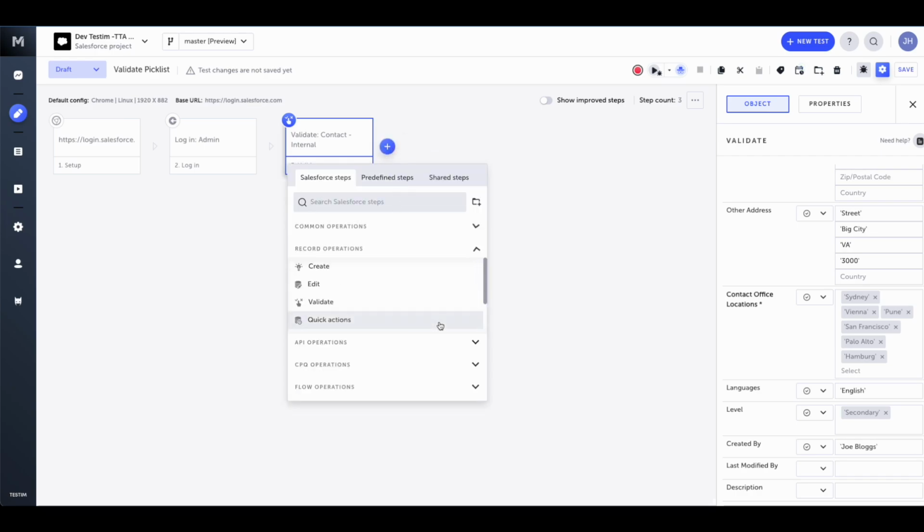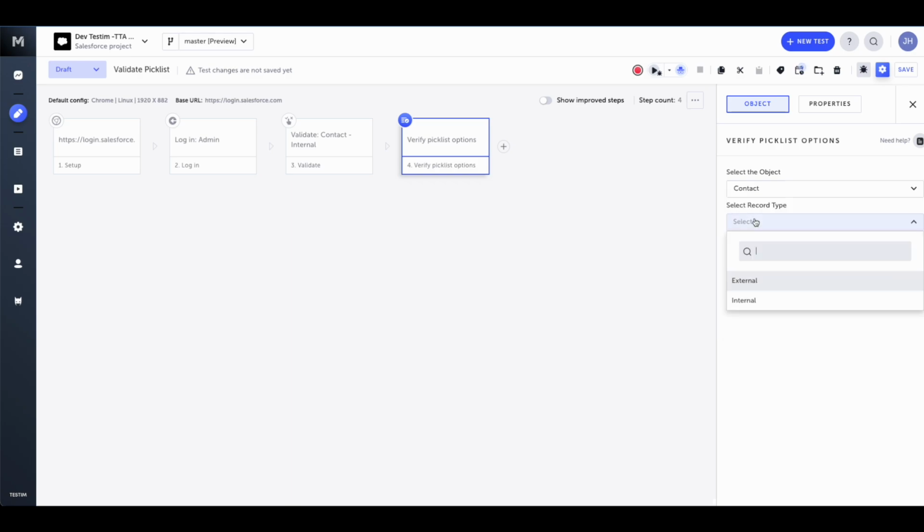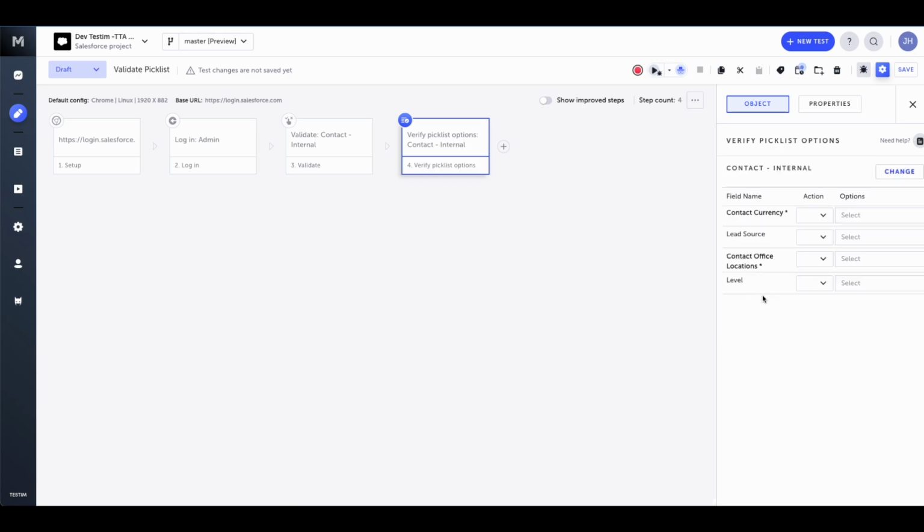To test these scenarios, without having to create specific records and maintain lists of exact matches for each record type, we have created a pick list validation step to simplify this testing. This test step lists all the pick lists in a record.